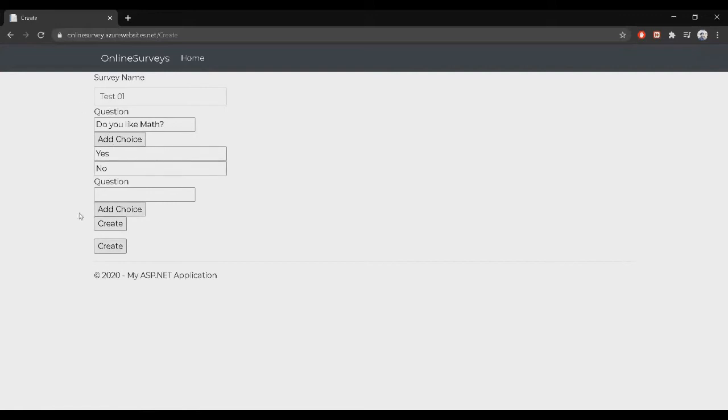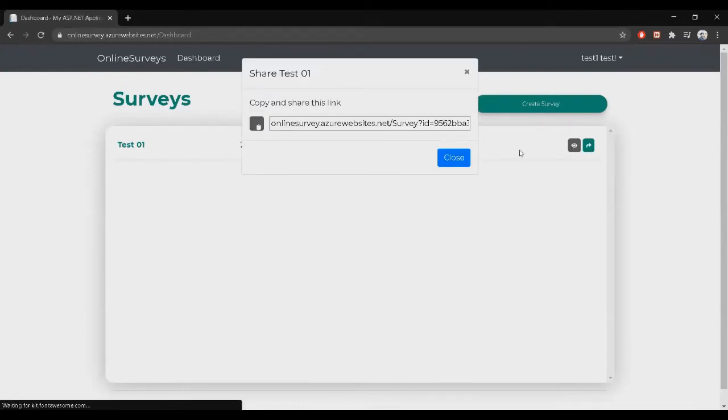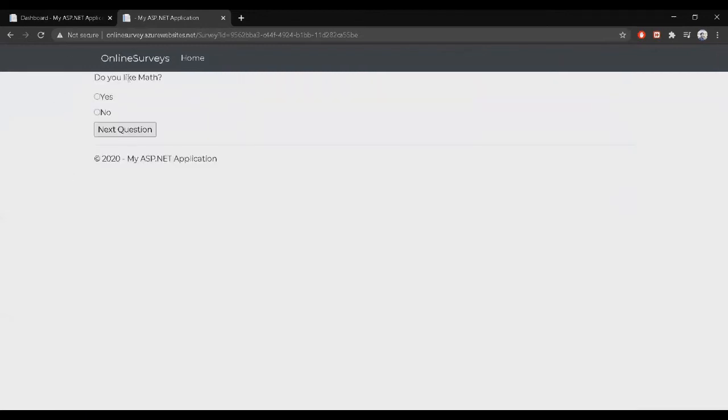So we create it, and if we create the survey, you have to click this. As you can see here, the survey is created, and we click this one to copy and paste it here, and we can view it here. So let's name ourselves test. See if it works. As you can see here, we also get the question that we posted earlier.